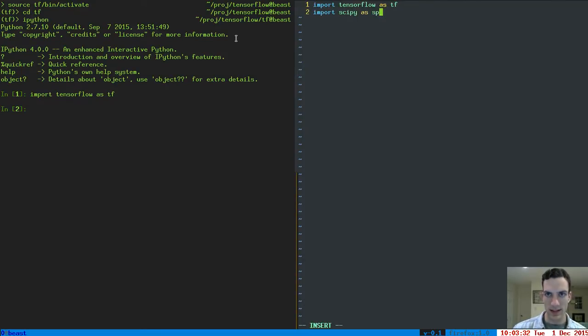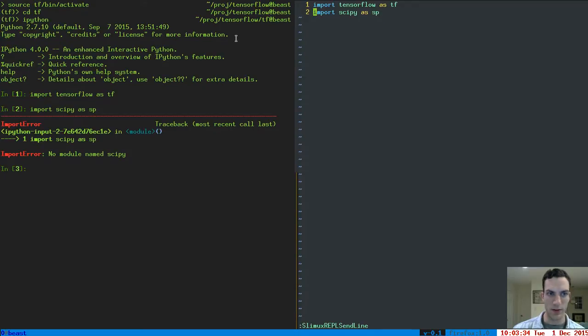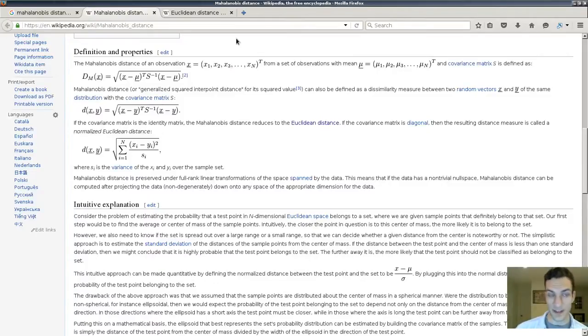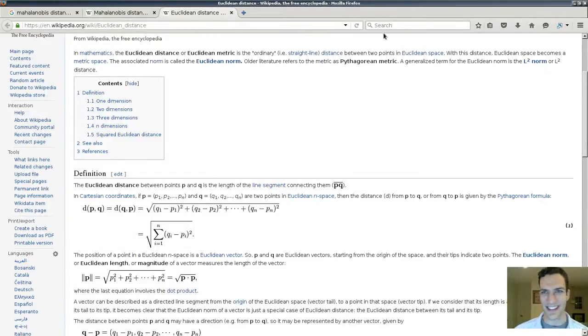Import SciPy as SP. Can I do that? Nope. Thought I could. Alright, well, we're going to see if I can install SciPy. I could have sworn I installed SciPy. From scipy.misc, image read. Son of a gun. Alright, let's look up Mahalanobis Distance SciPy. That's how this game is played.